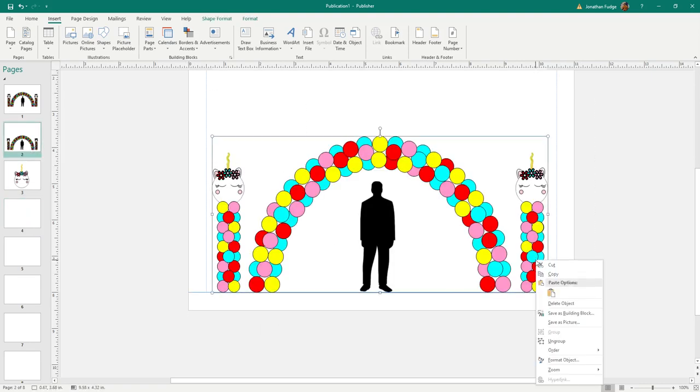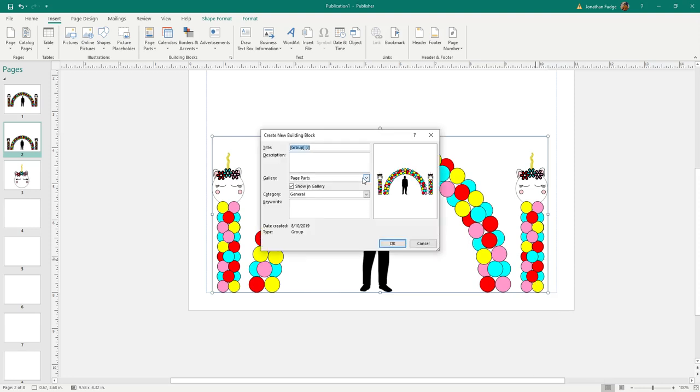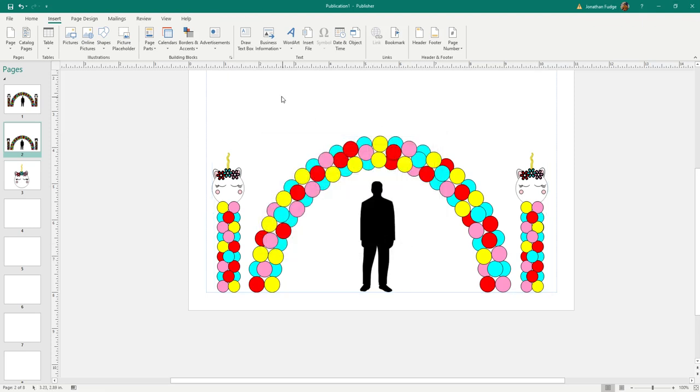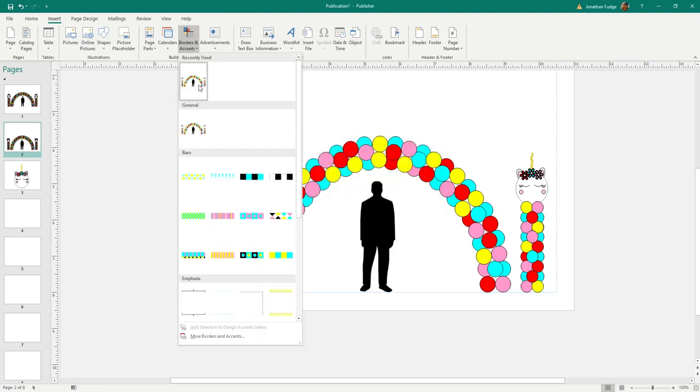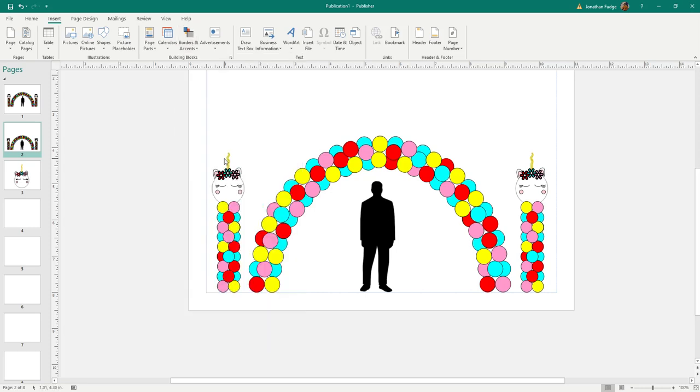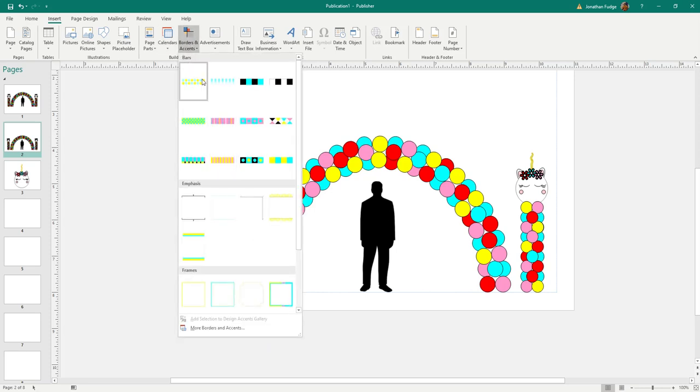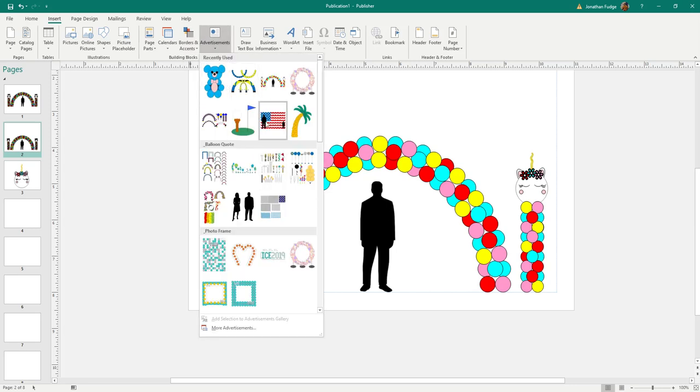So if you highlight it, you right click and you say save as building block. I typically save my pieces in page parts and my full things like this in advertisements. I'm going to do this in borders and accents. You can give it a name, whatever it may be, and you can title it and then click OK. And then when you go to borders and accents, it's going to show up on the top. And then I can delete this because I do not want to keep it in there. So now it's gone because I've got mine right there.